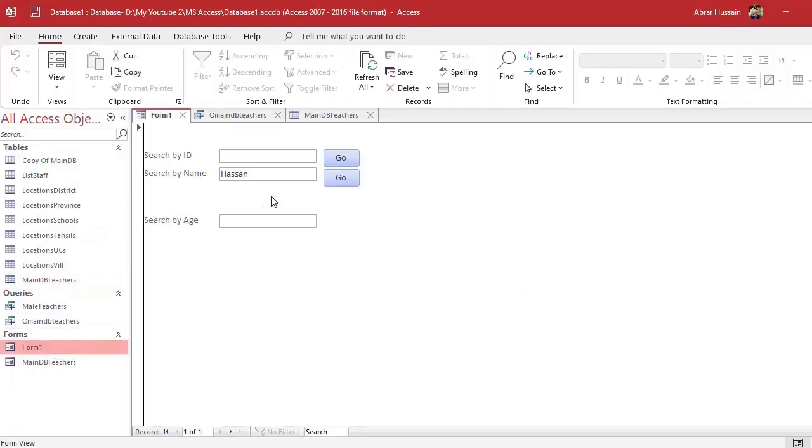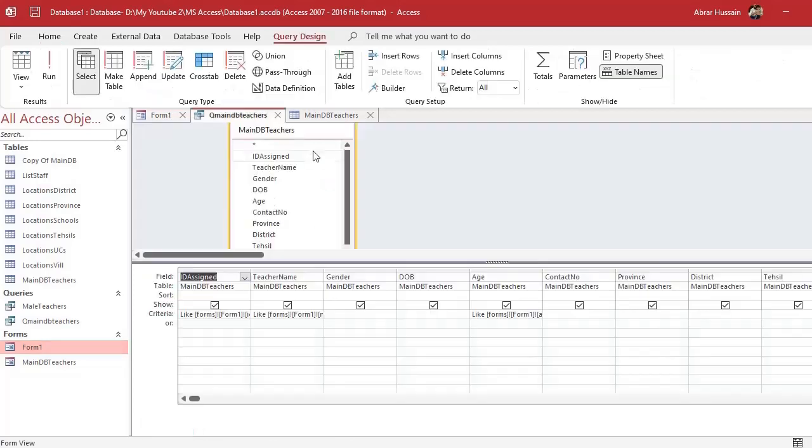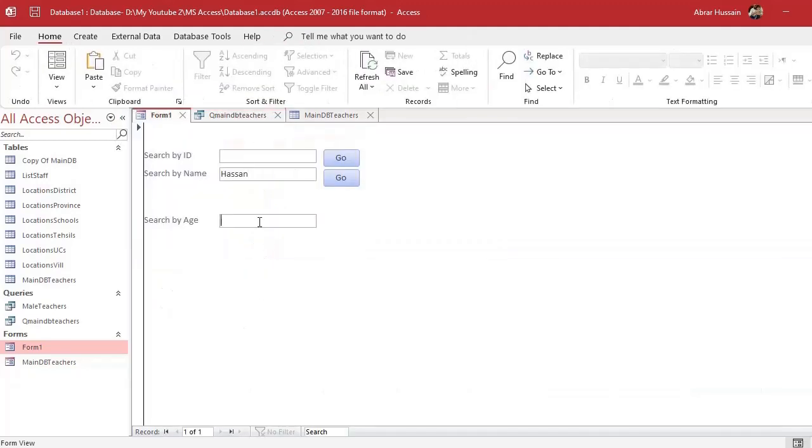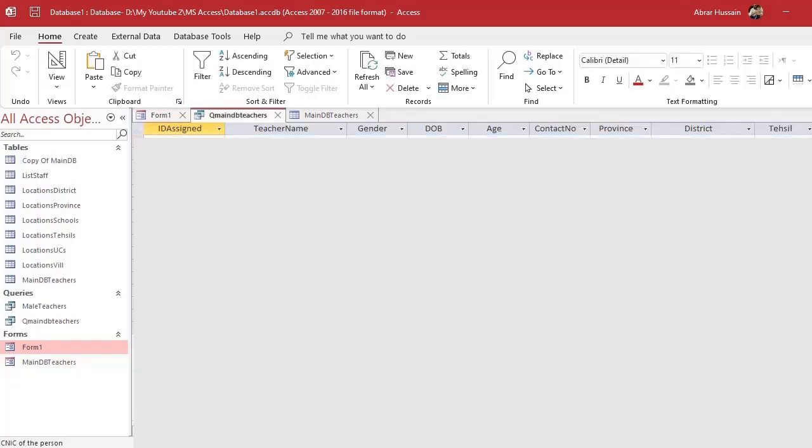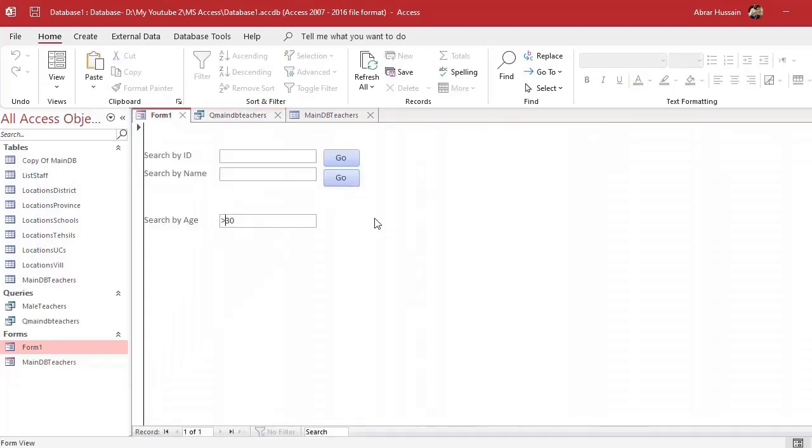First of all, we are going to see that in this query form, the filter criteria code for ID and name. Now, if I want that for gender, I can do that also for date of birth. For age, I have already done it, but for age you can only type here. For example, if you type 30 and click go, it gives you all those people's details whose age is 30.